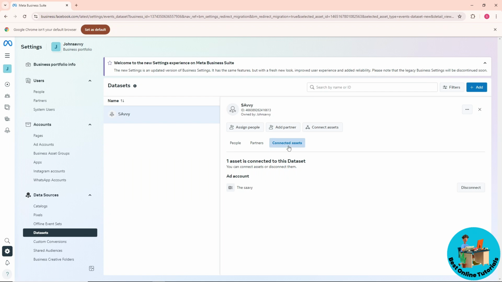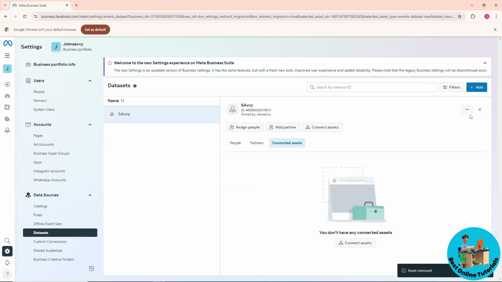So as you can see, I have connected asset. Click on disconnect and click on confirm. And from there, you should be able to clear it out. And there you go.